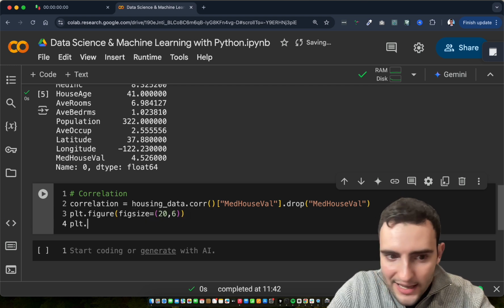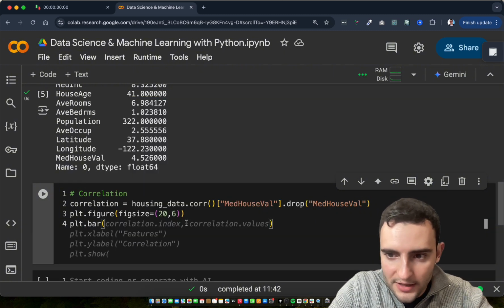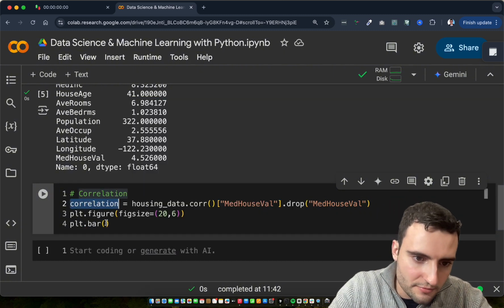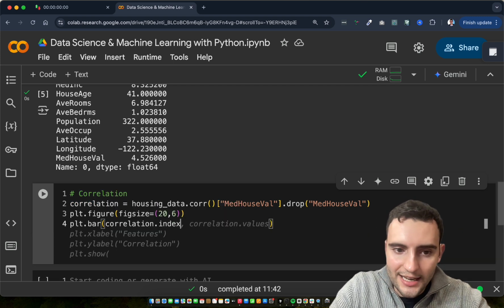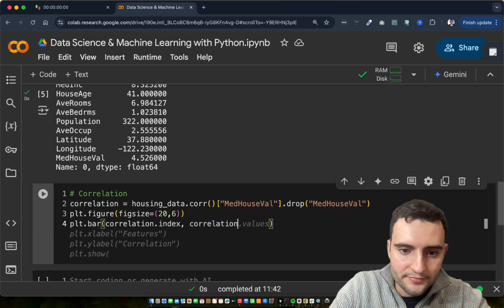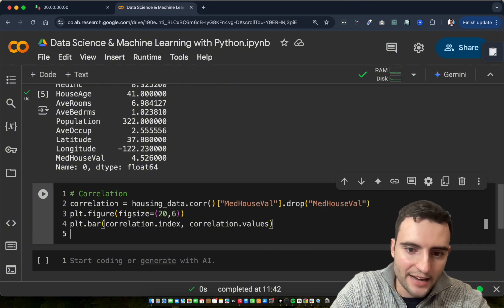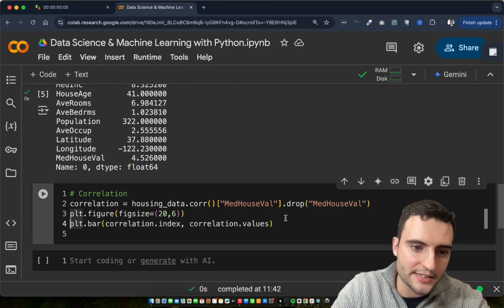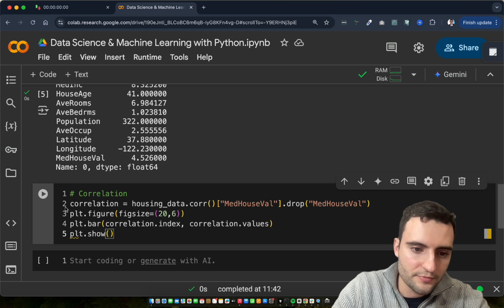Then we write plt.bar. This is how you do a bar chart. And we write correlation, which we have up here. I'll paste it into here. Dot index, comma, correlation, dot values. And the last thing I have to do is, now it's created this plot, it's created the bar charts for the correlation, but now I actually have to show it, and I do plt.show.